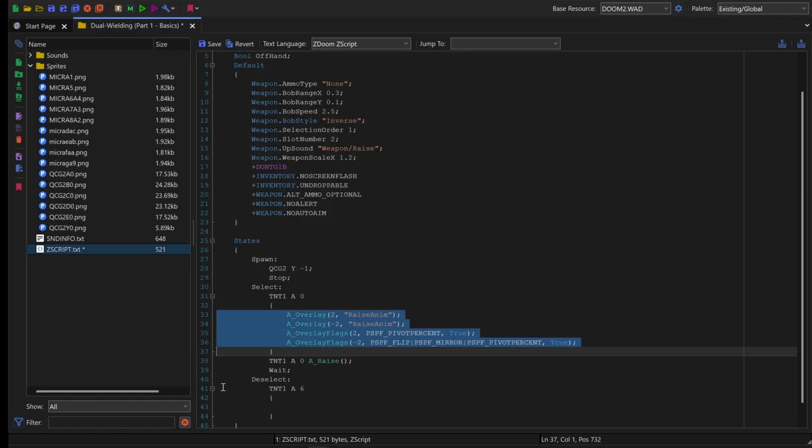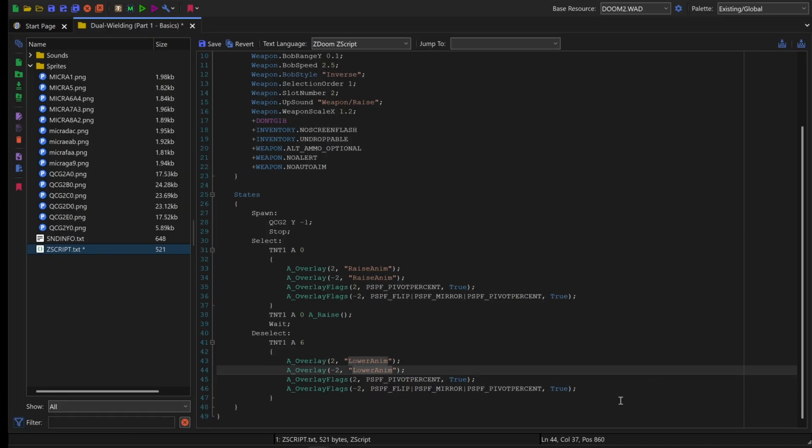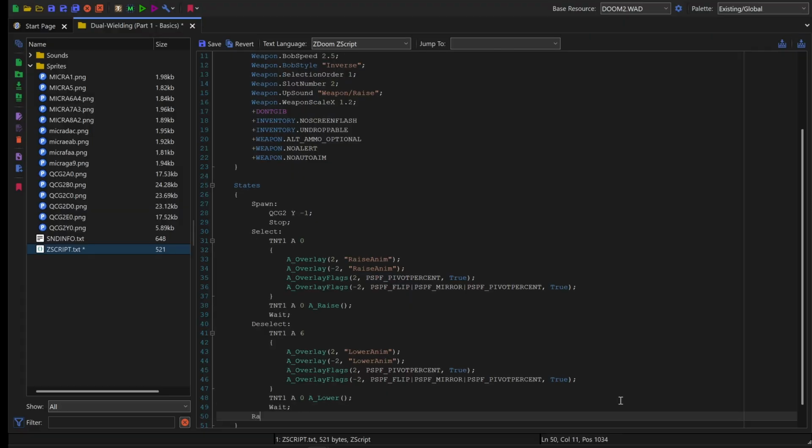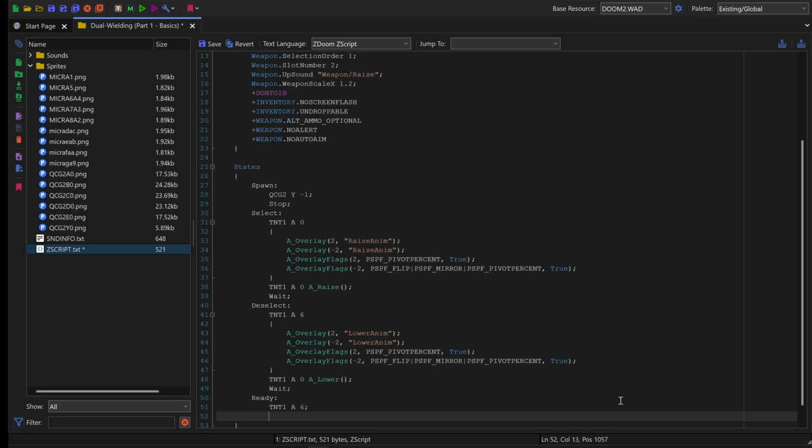We're going to do the entire thing here, except it's going to be calling the lower animation. So A_Overlay 2, lower anim, A_Overlay -2, lower anim, and then we're applying the same flags and stuff there. And then here we're going to call TNT1A0 A_Lower. And then wait. Alrighty, ready. We're going to go for TNT1A6, and then we're going to have it drop down into our true ready sequence. So it's going to be called ready loop.